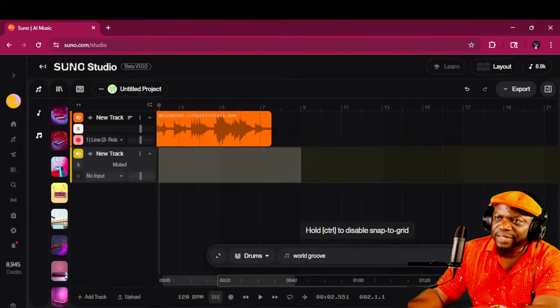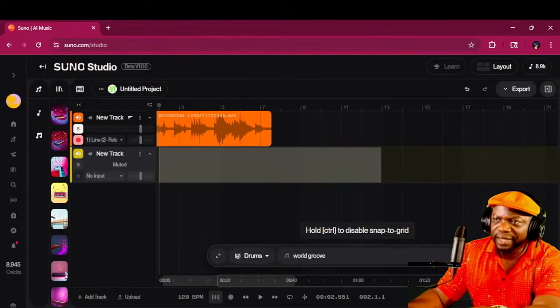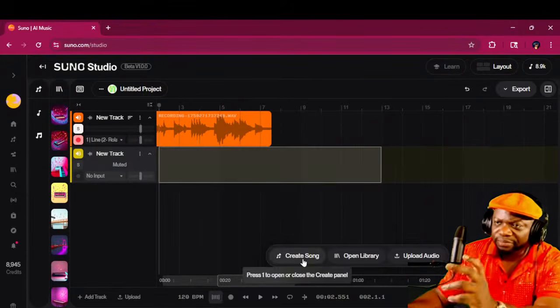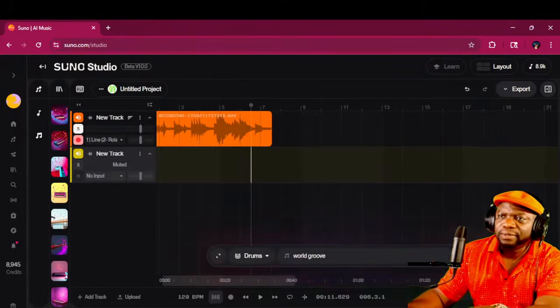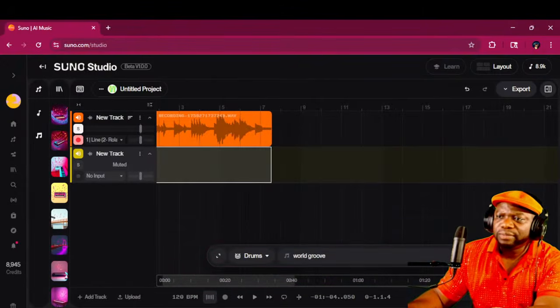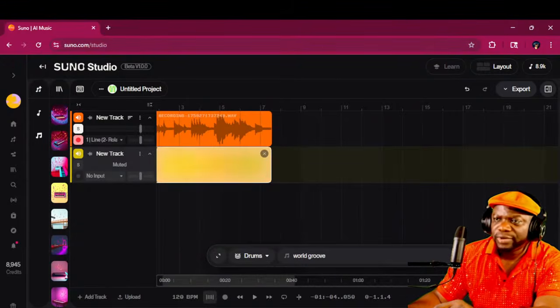But what I would expect it to do, since I've aligned it to the metronome, is to give me a beat that is smack dab on the metronome, right? Smack dab on beat. So let's do that again. Drums, world groove, and create. 4 credits. Okay. 4 credits.